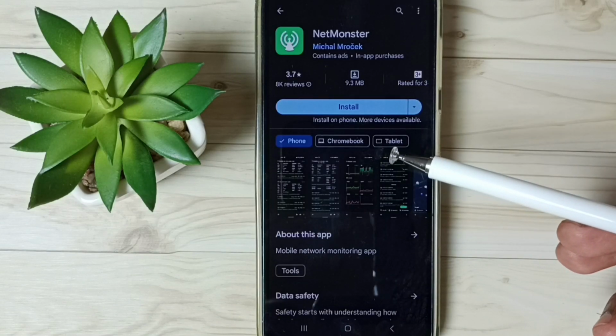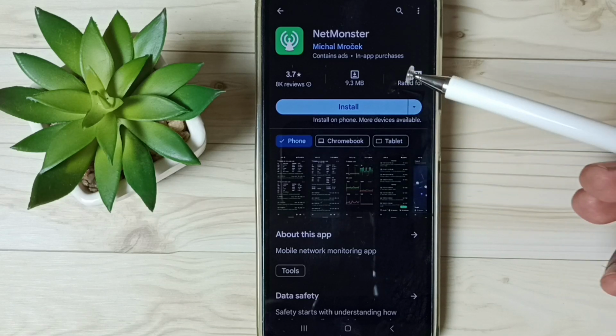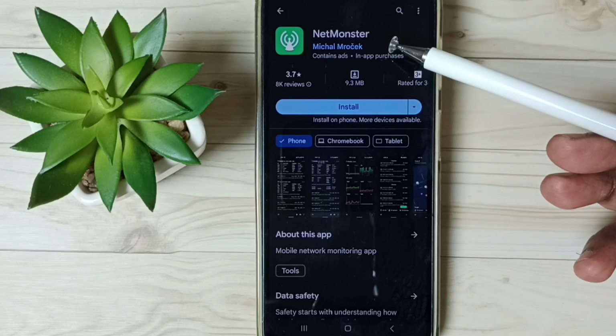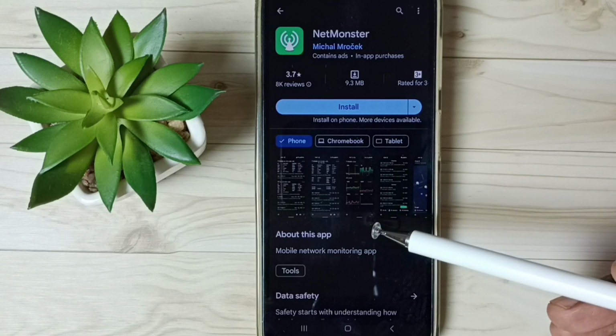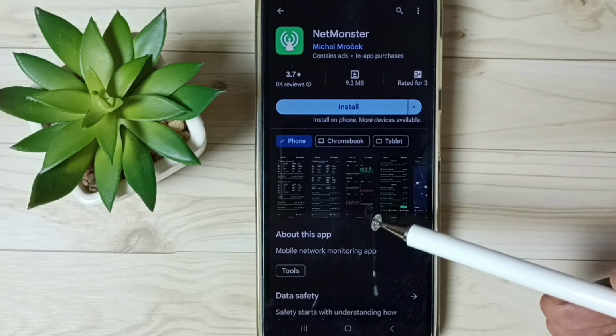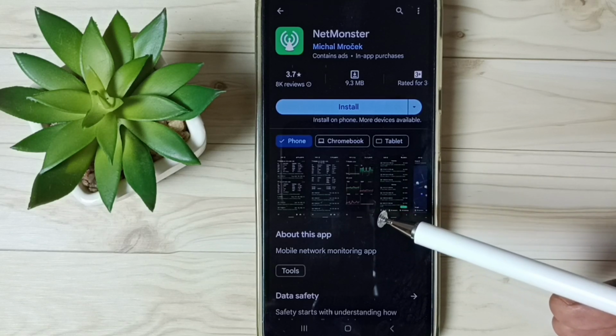If Google Phone app is not working, then you can use this NetMonster app. Using this NetMonster app, you can go to phone information page. From there, you can enable NR only or 5G only network mode.